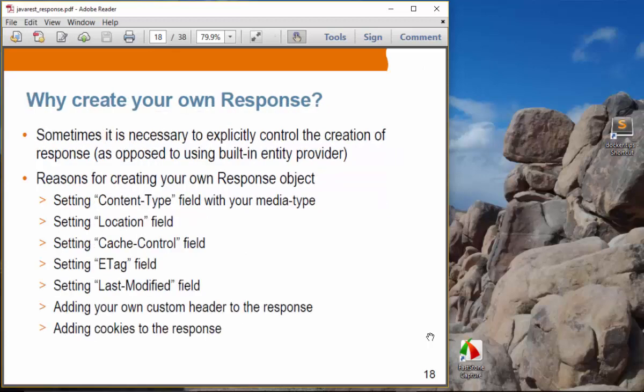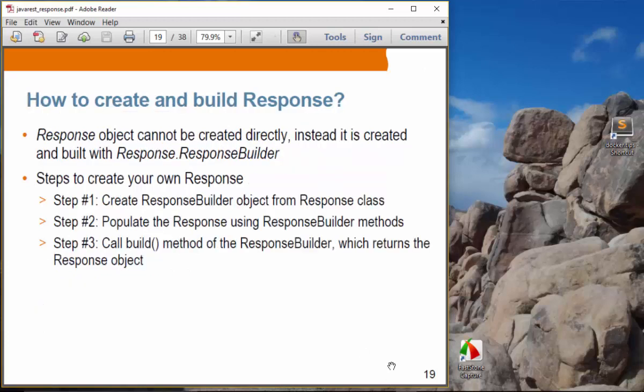Yeah, so we're going to take a look at all these things later on. Cache control, e-tag, last modified. These are relevant to caching. So we're going to see how we can set these things later on when we cover caching. Okay, so how are you going to create a response? The response object cannot be created directly. Instead, you're going to use what is called the Response Builder class. So the Response Builder is a builder pattern.